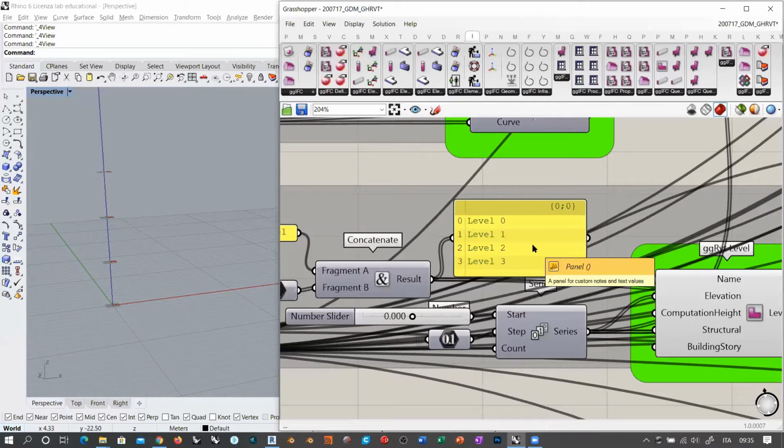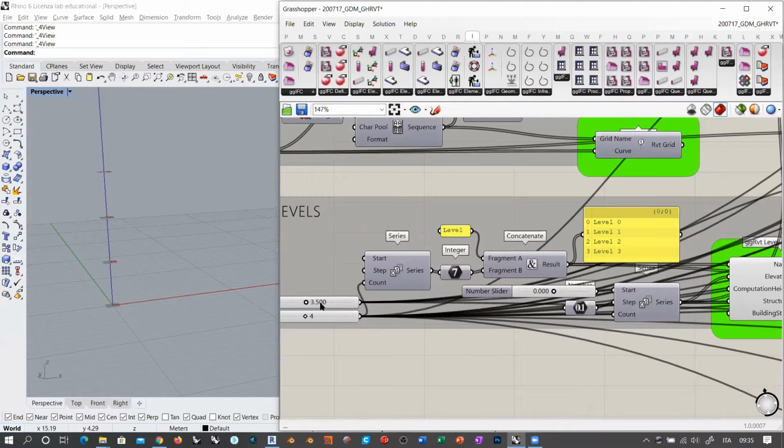What happens here in Grasshopper? We are defining levels starting from level 0, which lies at the height of 0 meters, and then level 1, which already exists in Revit, and it has a height of 0, and level 2, which is going to have a height of 7 meters, is going to be this one.